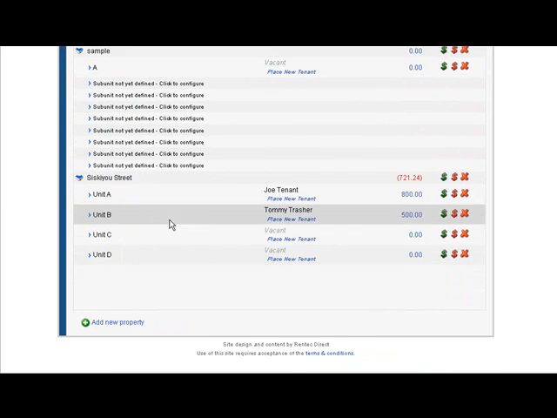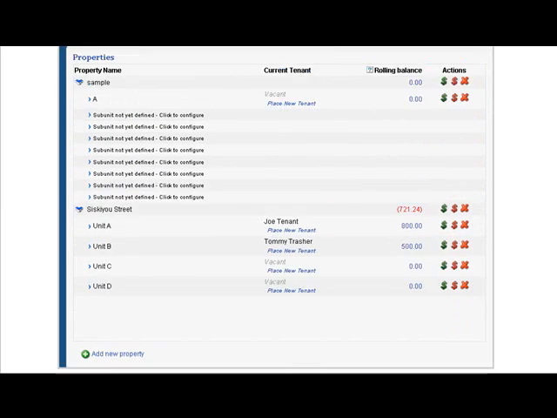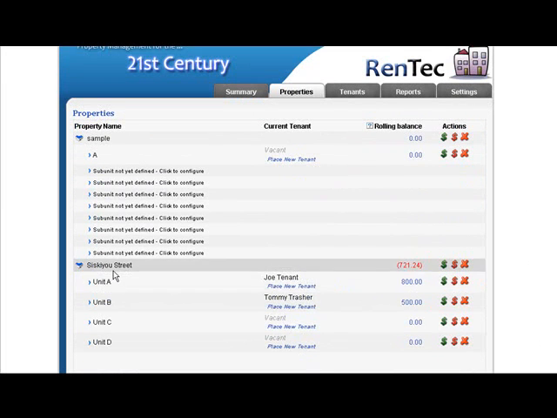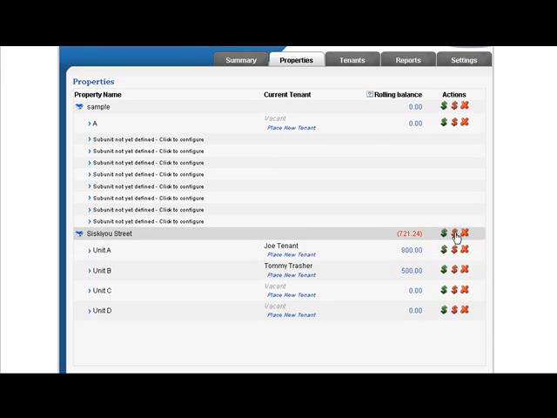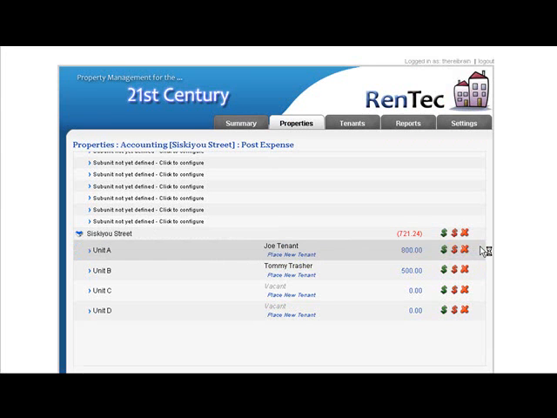Shows your property, shows the units, shows the tenants that are in the units, shows the rolling balance on these tenants. So if they have a balance of rent that they haven't paid yet, it shows the balance right there. If you want to pay that rent, you can just, these green deals are posting payments or income. The red dollar signs, posting an expense. So you can simply, with one click of the mouse, right here, if I want to post an expense to Siskiyou Street property, click the red deal.